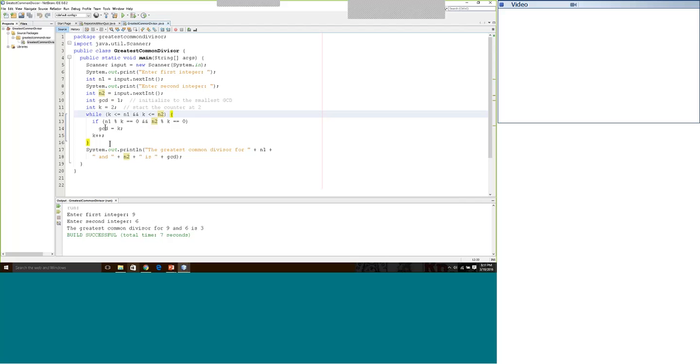In here, I've got an if clause that says if n1, which is 9, modulus k, k is 2. So that's not equivalent to 0. We have a remainder. And it's followed by an and. So I've got a false ANDed with anything, which is going to be a false. So this statement will not get executed, and we will not put 2 into the GCD for 9 and 6.